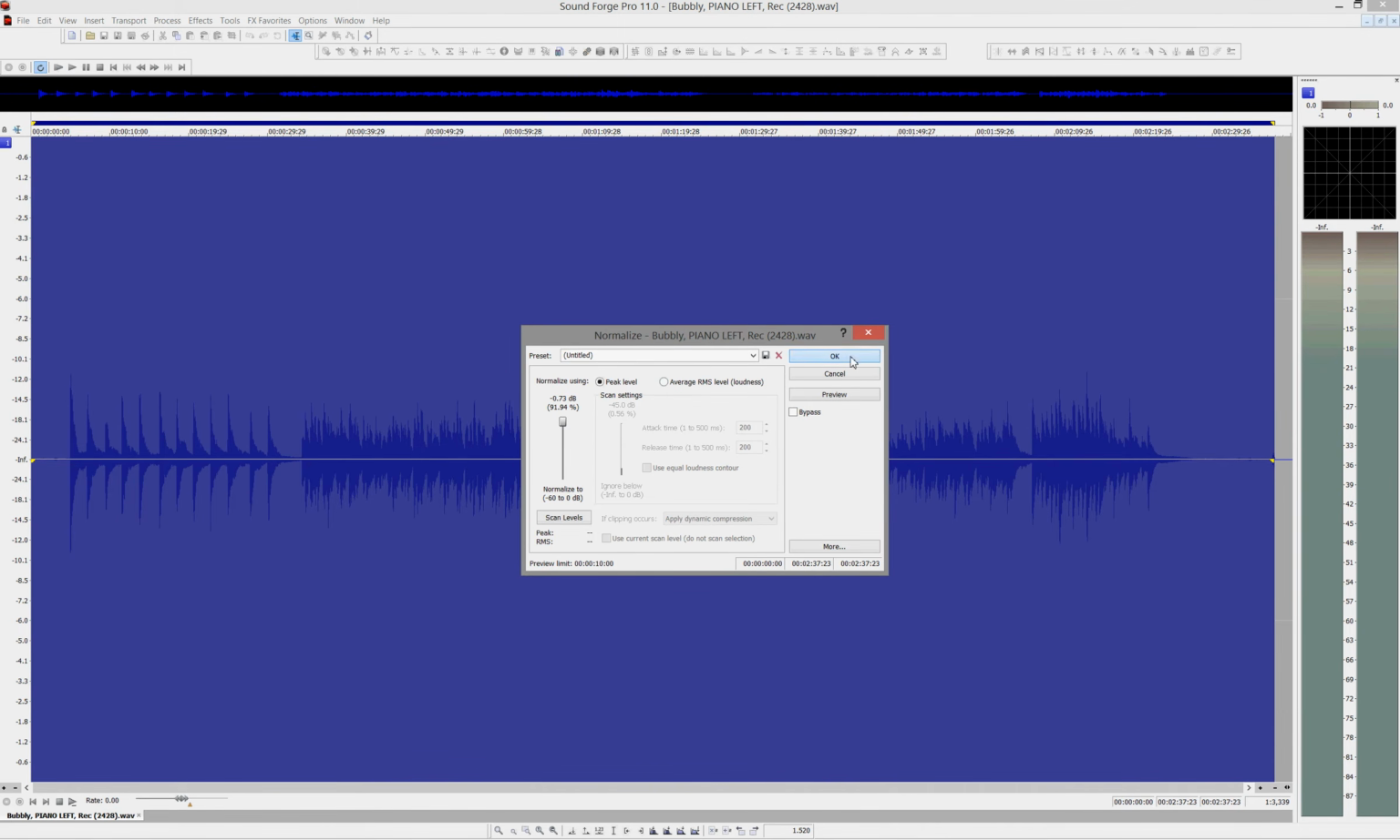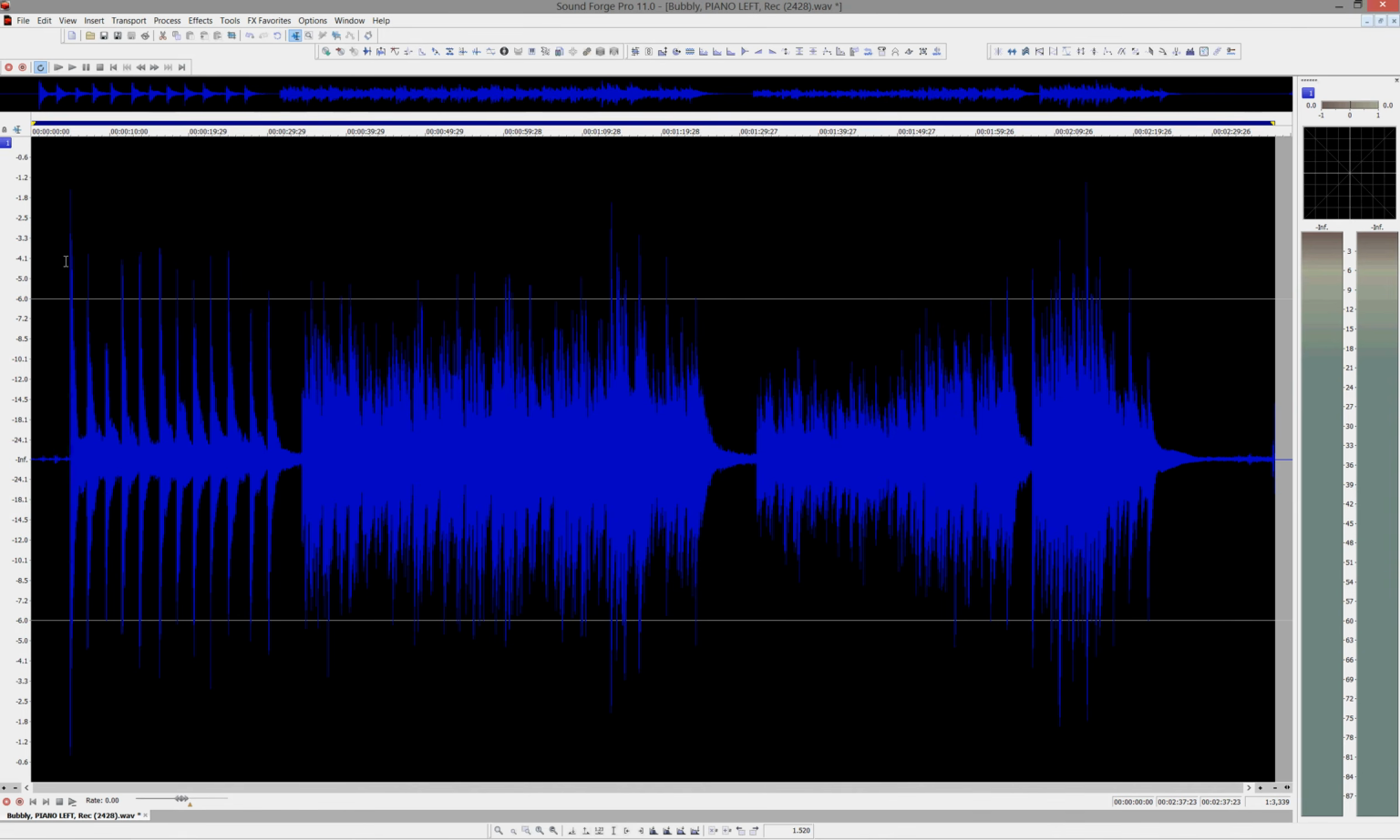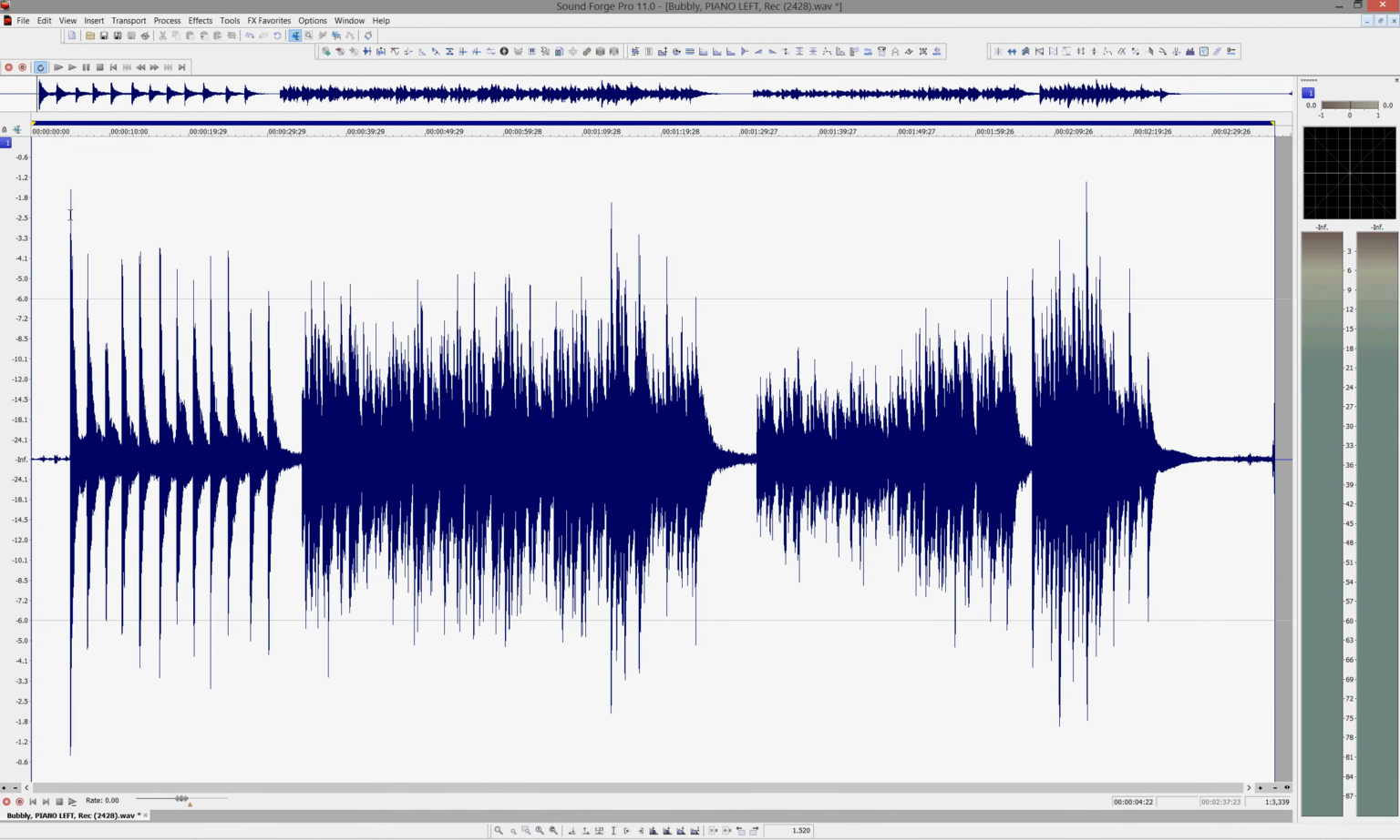not hitting 0. And then all it does is take the loudest part of the piano or the sound and make it hit the place where you set. See, there's -7 right there. This one may be a little louder.